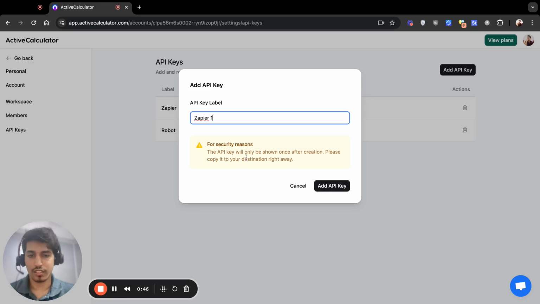For security reasons, this API key will only be shown once, and you can just copy it on your end. We will never show it again for security reasons.